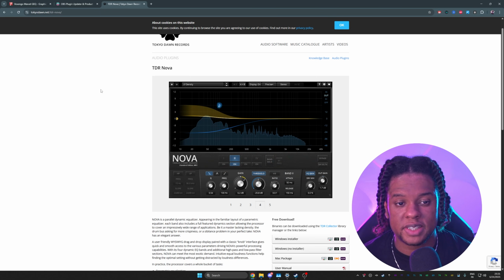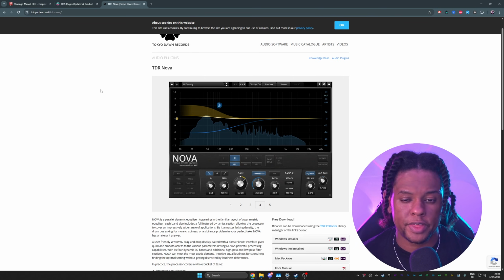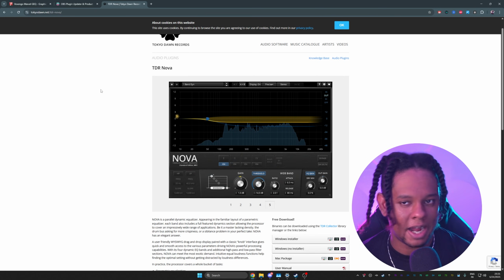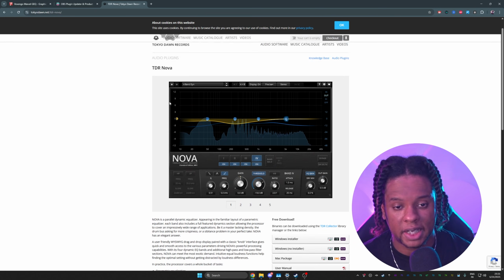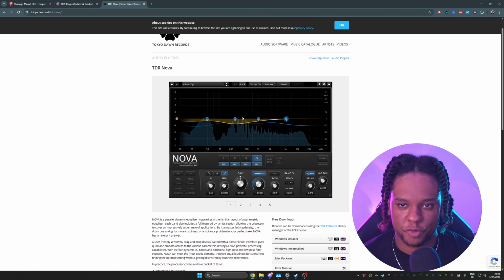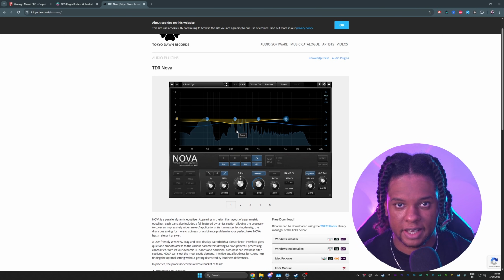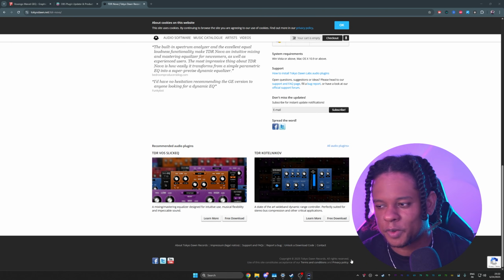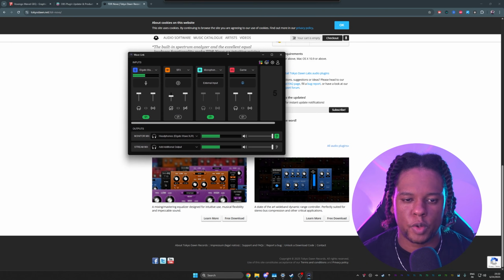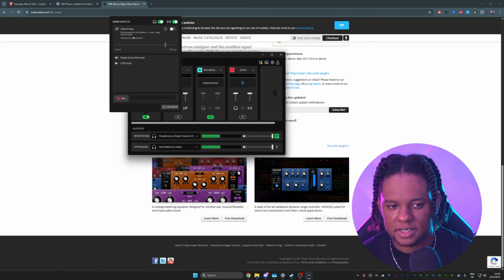Another one I like to use is TDR Nova. This is both a compressor and an equalizer, I believe. I haven't used it in a while. And it's pretty nice. It's dynamic, so it will actually show you which frequencies are high or low and things like that. But to be fair, if you have a fancy microphone, it probably came with its own software where you can set up your own effects and all that good stuff.